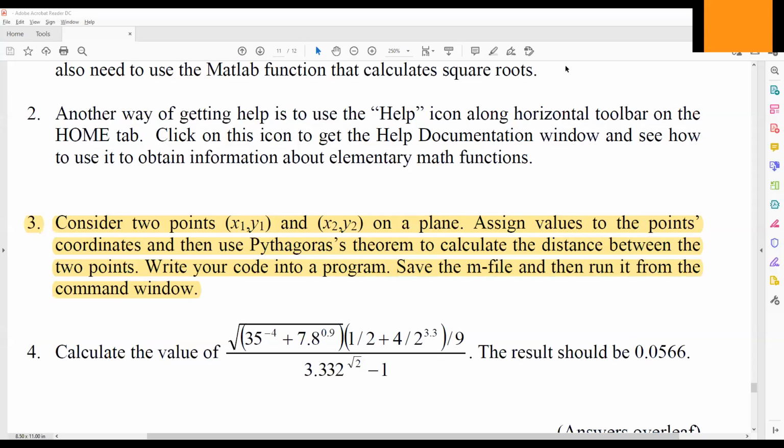Hi, this video is to show you how to answer question number 3 from MATLAB tutorial 1A. The question is asking you to assume 2 points, 1 and 2, in a plane xy and to assign values to the coordinates of these points, and then to use the Pythagoras theorem to find the distance between the 2 points. You will need to do this using MATLAB by writing a code into an M file and running it from the command window.